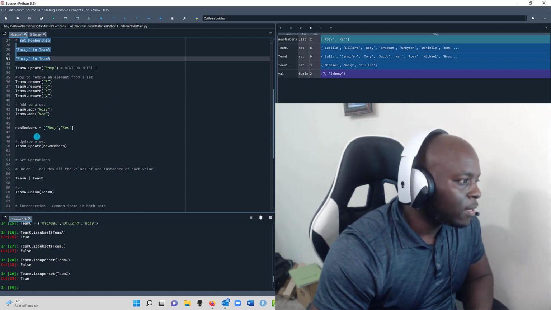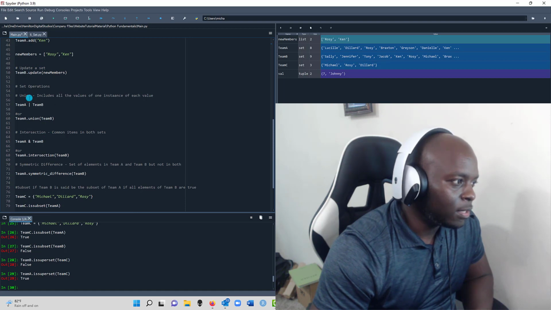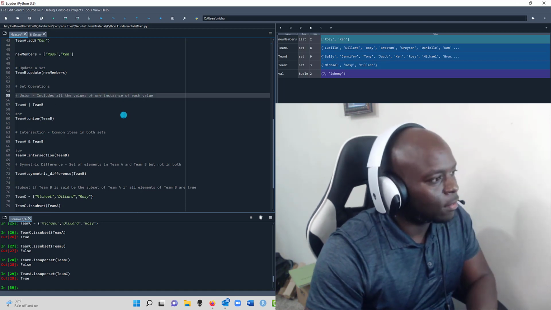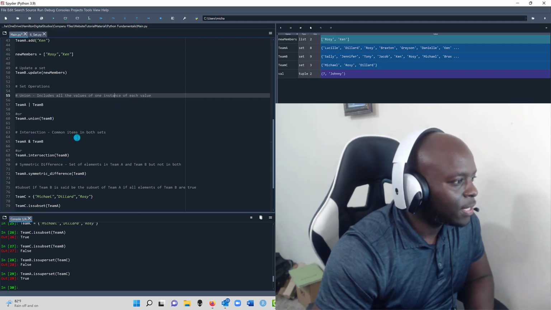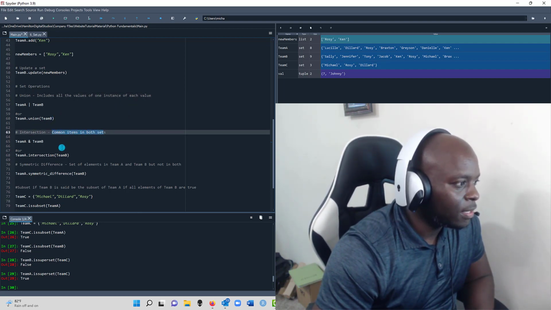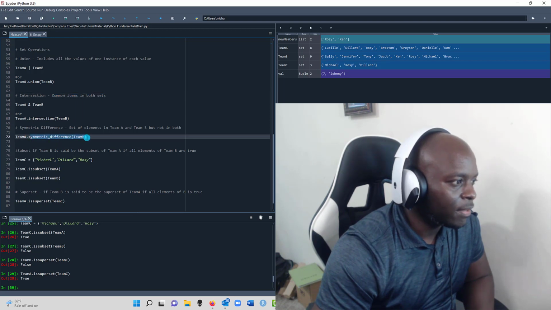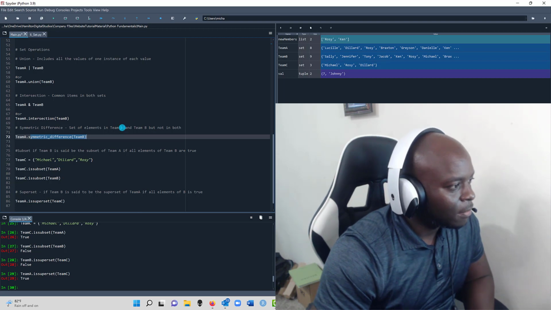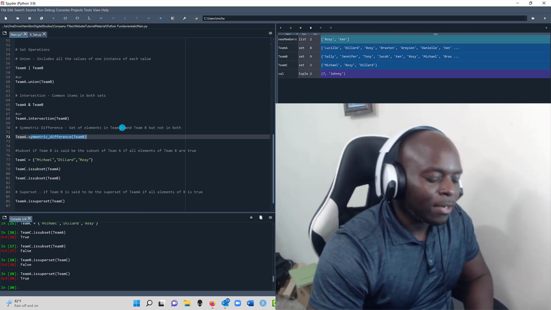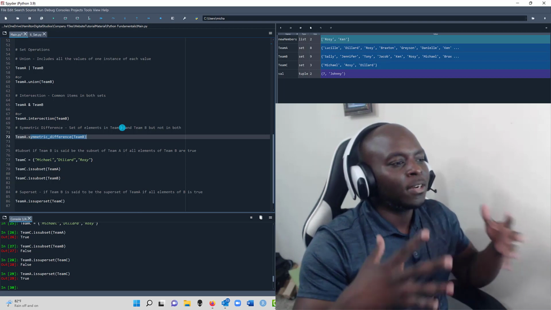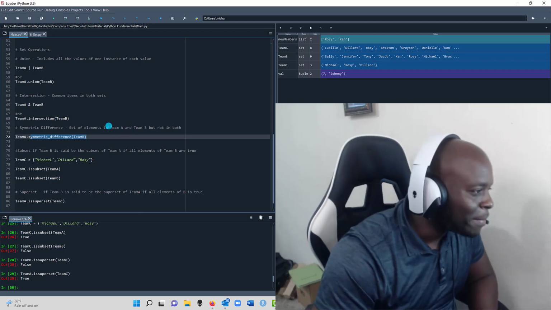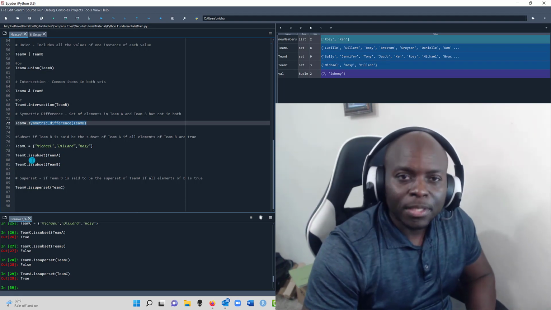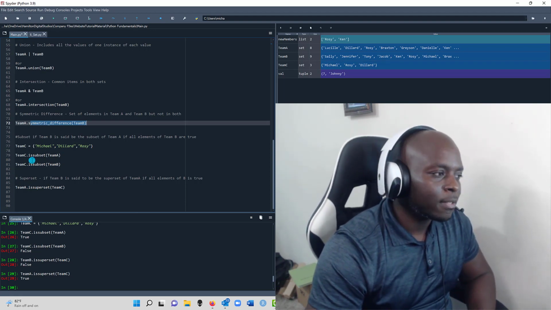All right, then we talked about set operations. Union includes all the values of both instances once. Then you have the intersection, which is the common items between the two, and then you have the symmetric difference, which is the set of elements in either team that are not in both. I don't know, that might be just as confusing. And then the last section was talking about the difference between a subset and a superset.